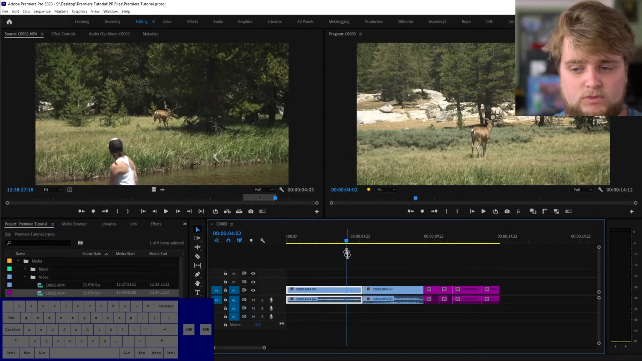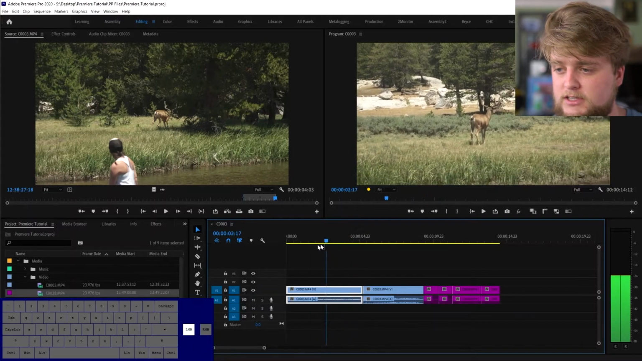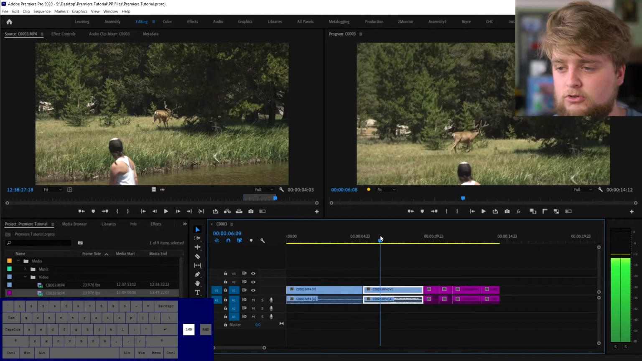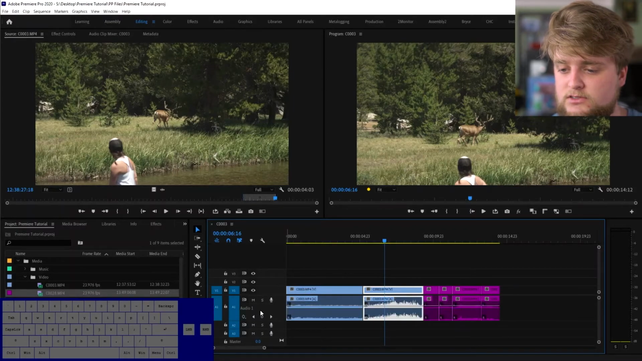Now, let's say you want to hear the sound of this deer walking across the meadow a little bit more clearly. So you can double click over here on this empty space, and that will make this audio track larger. And what that allows you to do is click this little bar right here, and you can boost the audio up or pull the audio down, just like that.